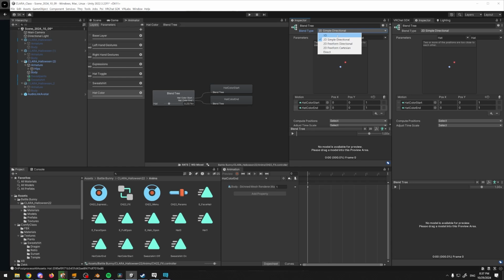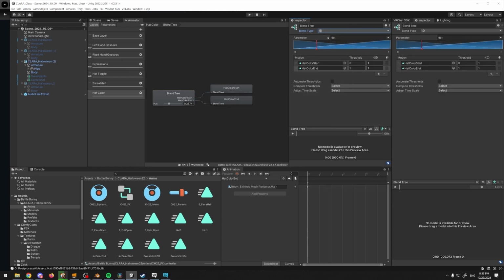So going back to our 1D blend tree, one thing that I always forget exists is this dropdown. This is the actual dropdown that drives the blend tree value, which value we're putting in from a 0 to a 1 here. We made this hat parameter. It's a float. I meant to call this hat color. So when you hit this dropdown, you only see float parameters because blend trees only make sense in the context of floats to begin with. So we only see one dropdown here. We can go ahead and select it.